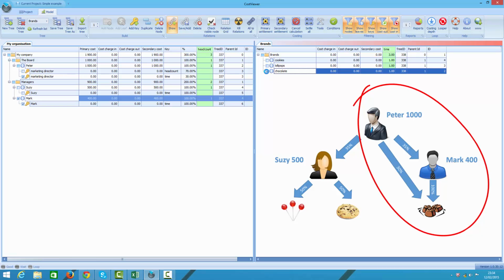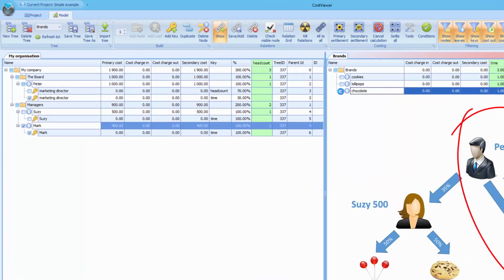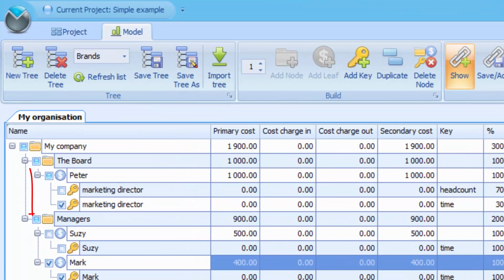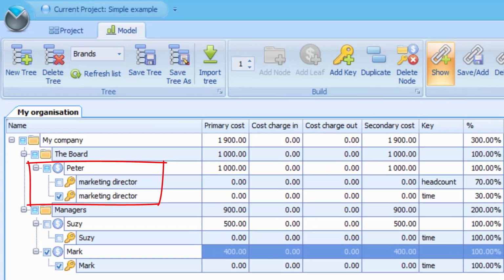So, when I click on chocolate brand, I can see both Peter and Mark highlighted. And if you look closer, you will notice that Peter cost element is not fully checked. It is in semi-checked state, which indicates that some, but not all nodes under it are highlighted, which is correct because out of the two keys only one is checked.